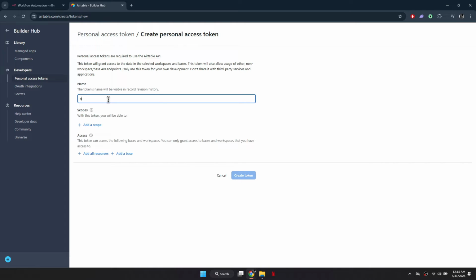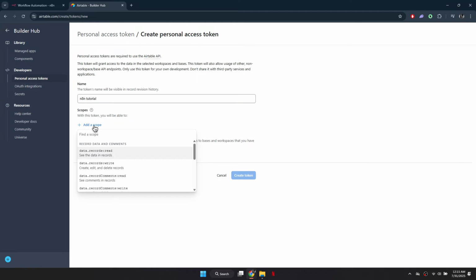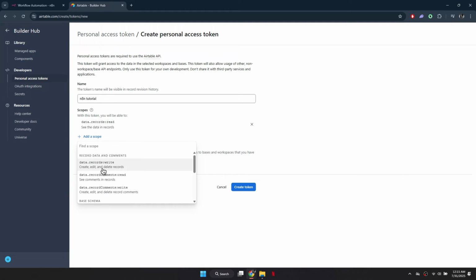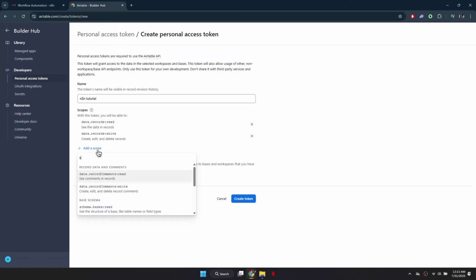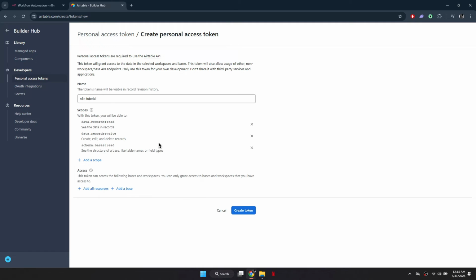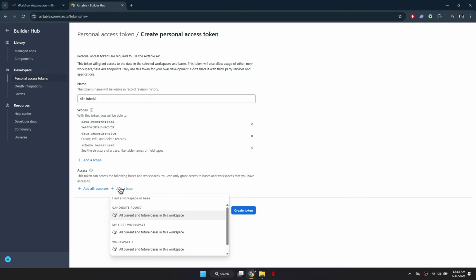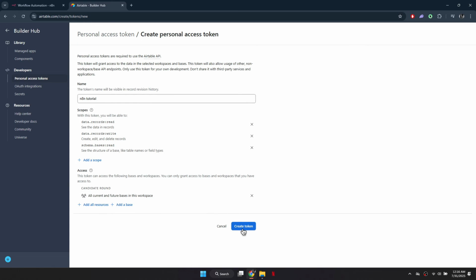Create a new token, give it a name, and then add the required scopes. Add 3 scopes: data.records:read, data.records:write, and schema.bases:read. After that, assign the specific base you want the API to access. Click Add a Base, select your preferred Airtable base, and then create the token.